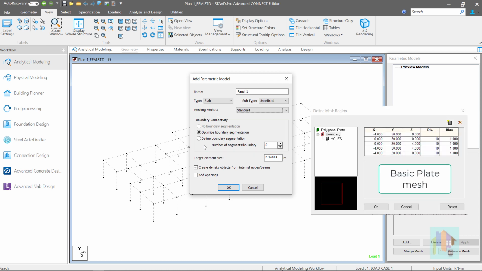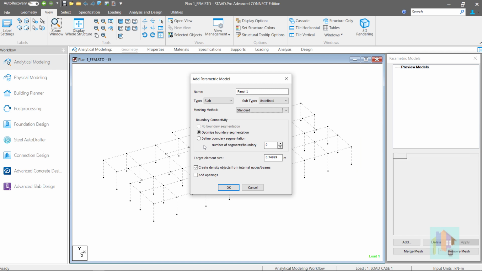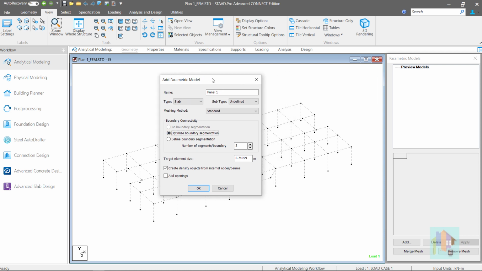Remember the basic plate mesh options? We need to define the edge division along with the bias for each side. Here also we can define the number of segments for each edge of the panel. But there is a better option. Optimize boundary segment. Using this, we can inform the program to divide the boundary in such a way that the entire mesh is optimized and generated plates has proper connection with existing plate and beam.